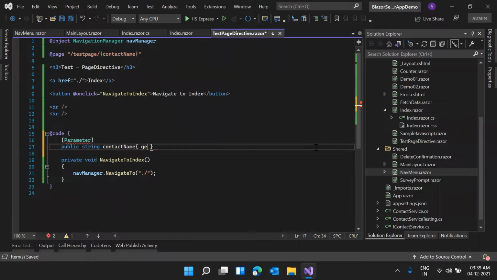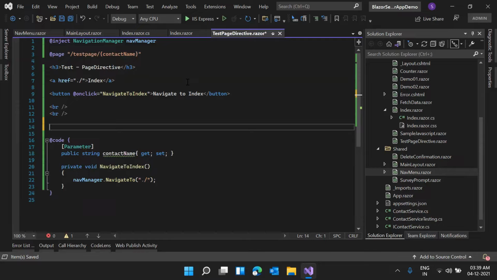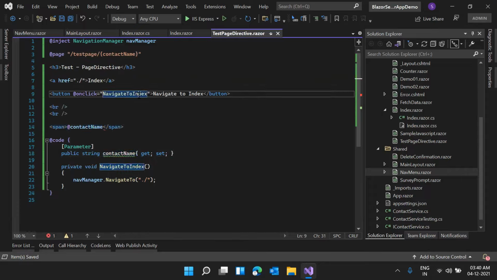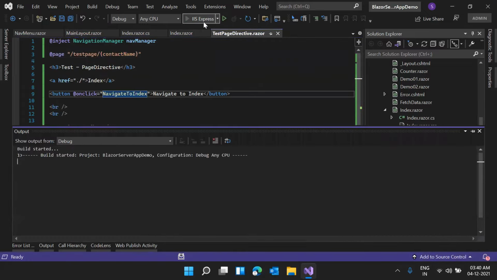And get, set. Fine. Now we need to show this parameter value. So here I'm using a span, and inside that span I'm showing contact name. Okay, fine. Now let me run the application and I will show you how it works.